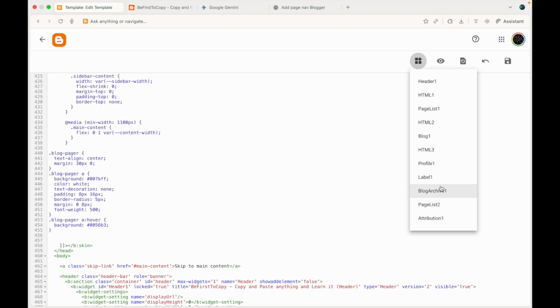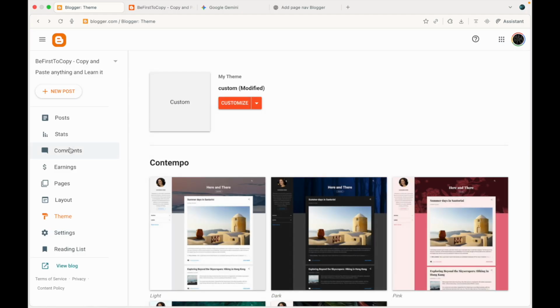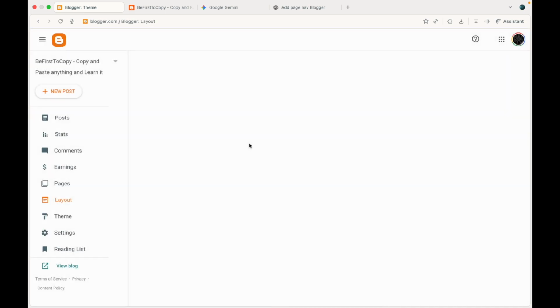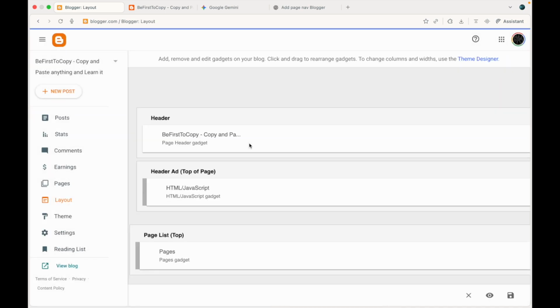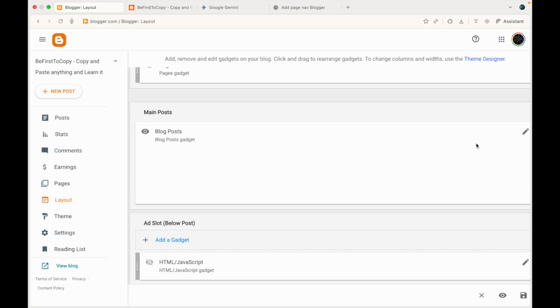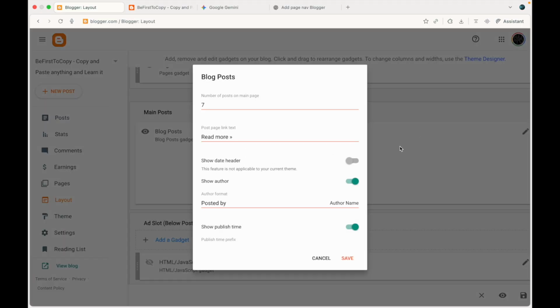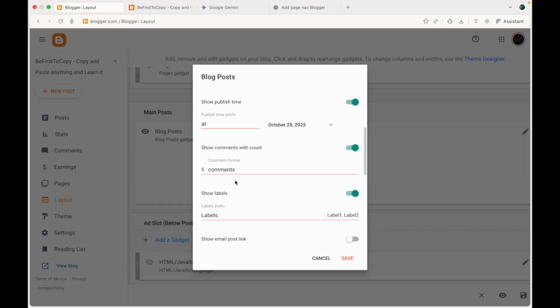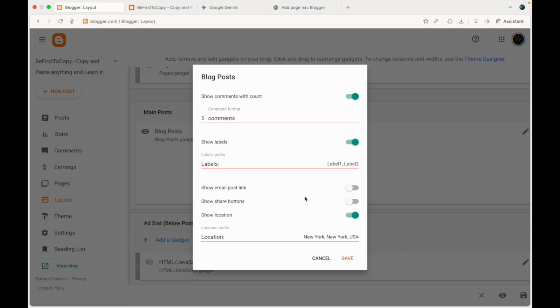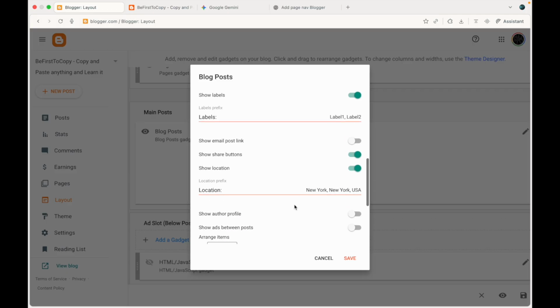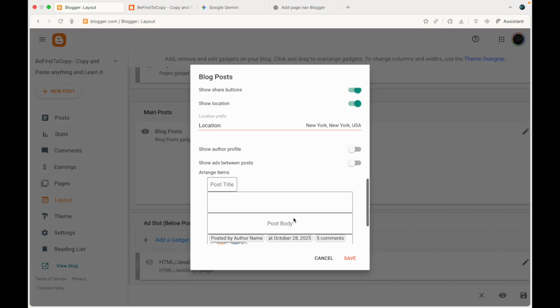Let me check here. So page, attribute, label. As you know, here there's also an option like adding widgets. So there's an option to add widgets or not here, but let's go for layout. First I need to check if the settings are all good or not. So here: read more, posted by, comments, labels. Okay, share buttons, I will just add it. Location, author, add button, post, arrange post.